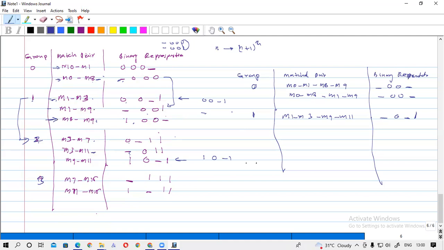We have to map this one. Sorry, before, we are still not completing this one. So we come to this one. So you have to map this one with this one.